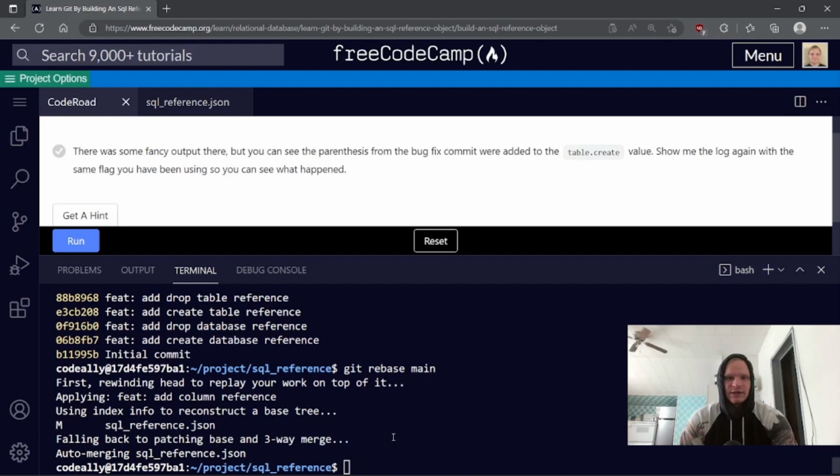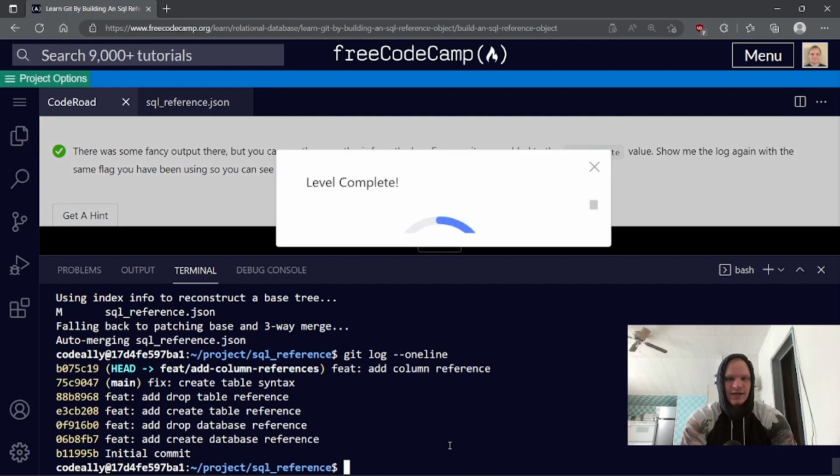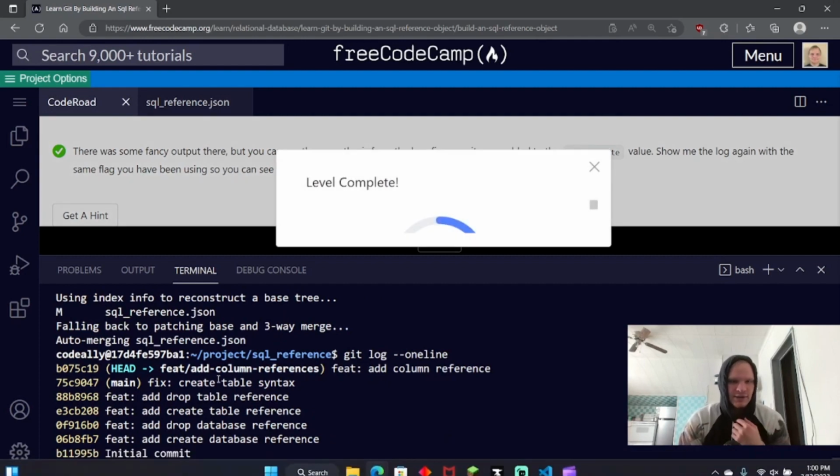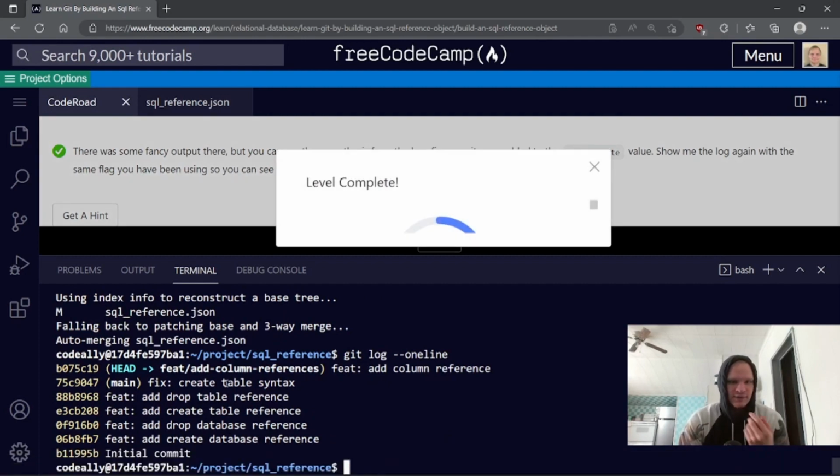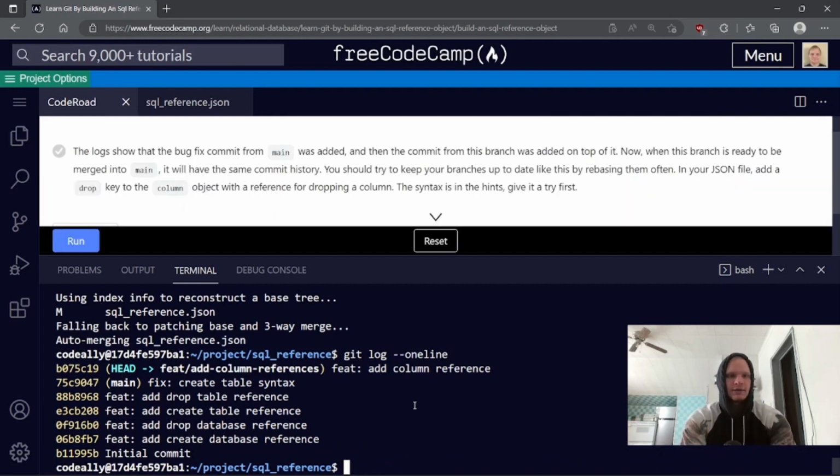Show me the log again. All right, git log --oneline. All right, there's add column reference. We also have that fix create table syntax. This is right before head now. The log showed that the bug fix commit from main was added, and then the commit from the branch was added on top of it. Now, when this branch is ready to be merged in main, it will have the same commit history. You should try to keep your branches up to date like this by rebasing them often.